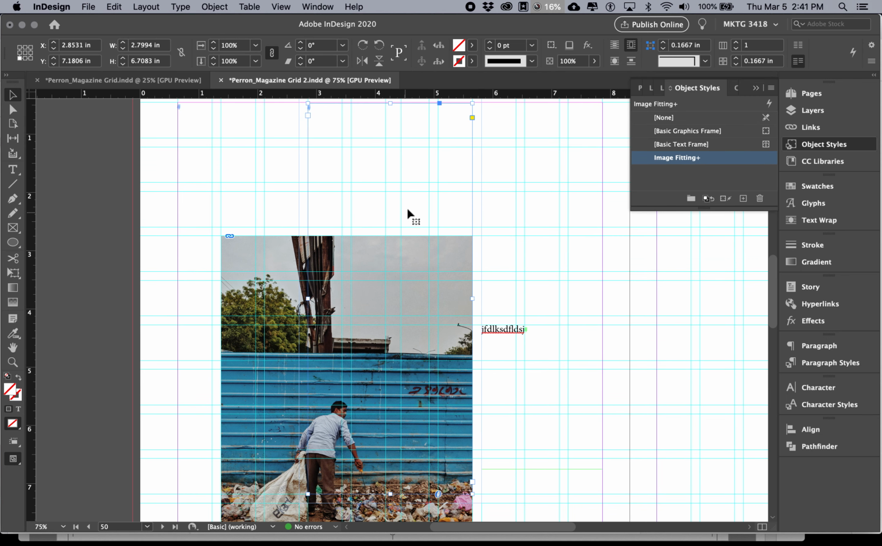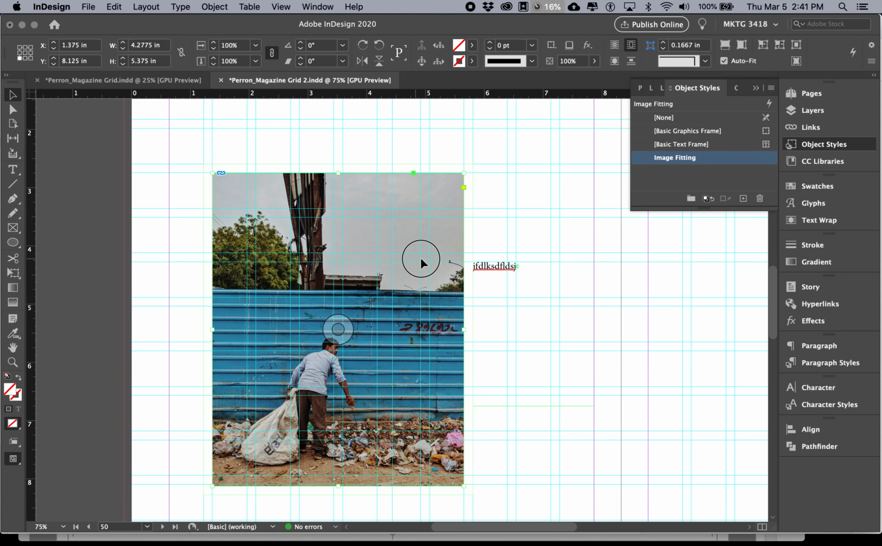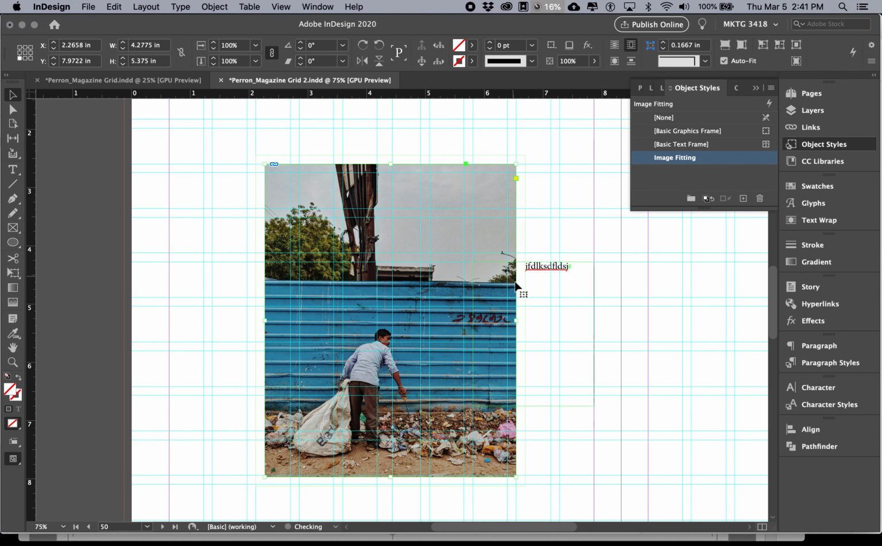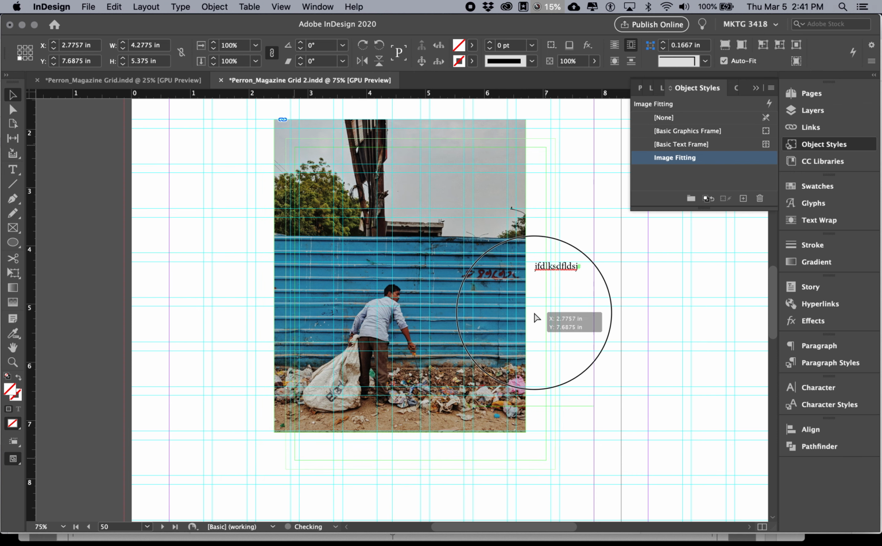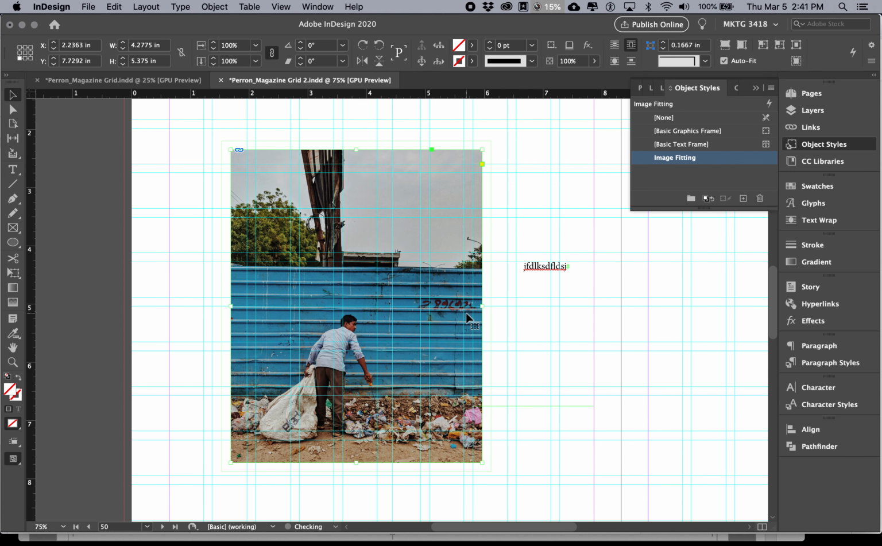What's going on here? Oh, I have the wrong thing selected. I'm sorry. That's what I want to have selected. I had some other frame selected. I apologize. So now you can see that image text wrap is being applied, and that it's automatically bumping that text frame away from it.